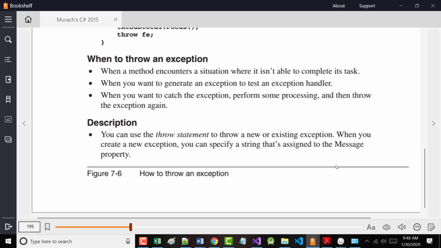All right? So it says when to throw an exception: when a method encounters a situation where it's not able to complete its task. It doesn't understand what it is, based on what you tell it to do. You're giving it information that it can't work with. Either you're not giving it information or you're giving it wrong information or whatever. When you want to generate an exception, you can test what you've got in there to make it happen. Or when you want to catch an exception, perform processing, and then throw it again. All right? You'll have to see examples of that to make sense.